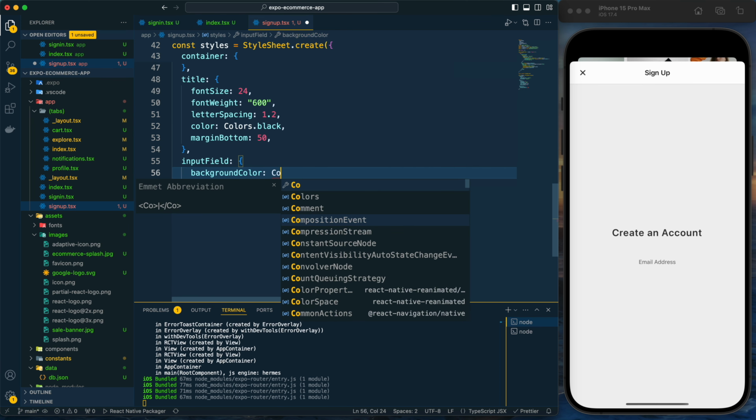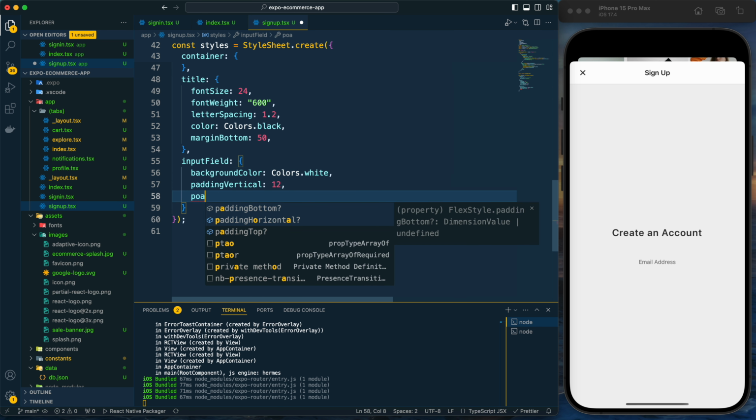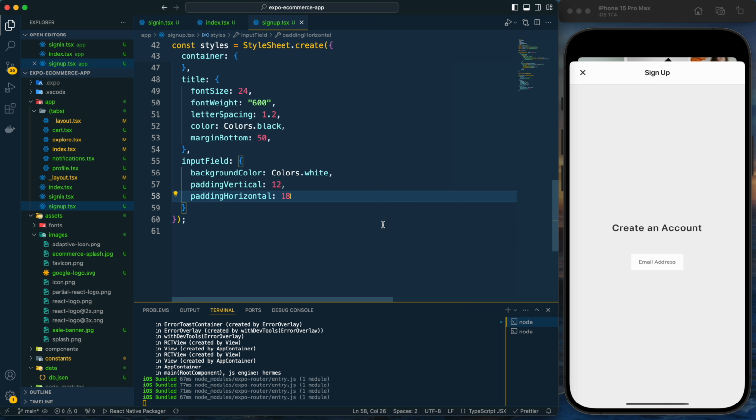Let's provide white color in the background. For padding vertical let's use 12. For padding horizontal use 18. Let's provide stretch for align self. So here it is stretching all the way to the edges of the screen.